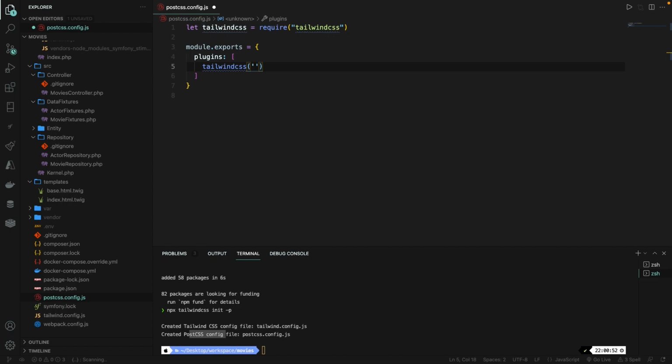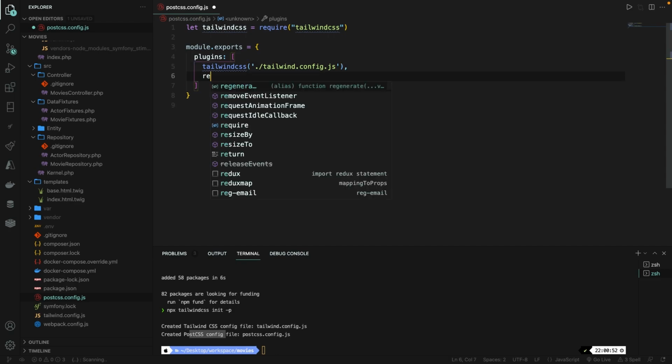And inside the single quotes, we're going to pass in the Tailwind configuration file that we have not touched, but we have created it right here. So the path will be ./tailwind.config.js. Then let's add a comma.